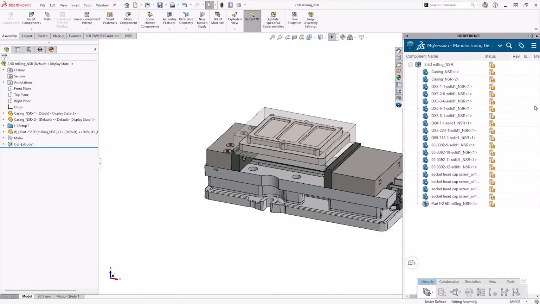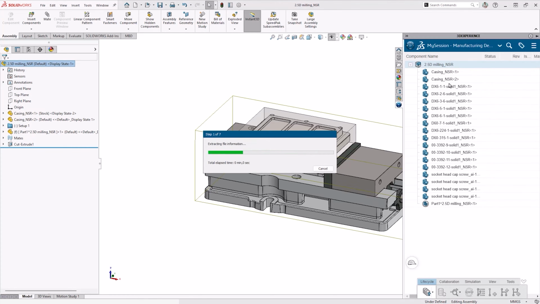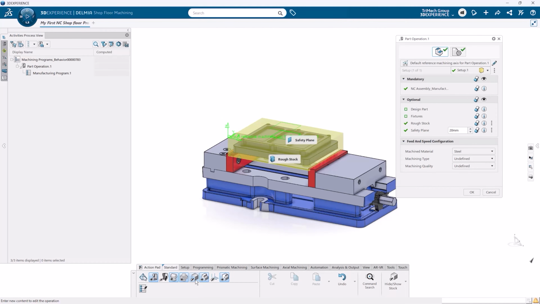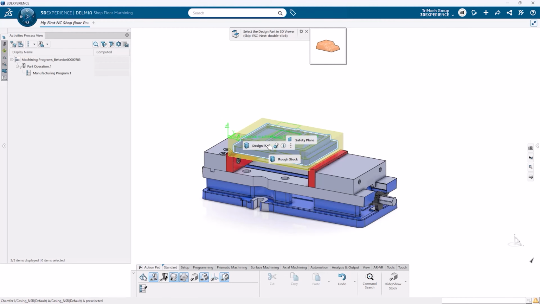SOLIDWORKS Ultimate opens the door to efficient manufacturing workflows with CNC programming capabilities that allow you to create, validate, and simulate machining programs for milling, drilling, and more.